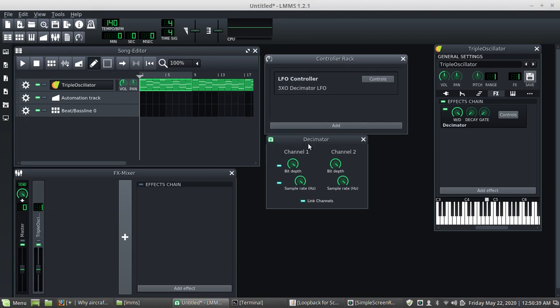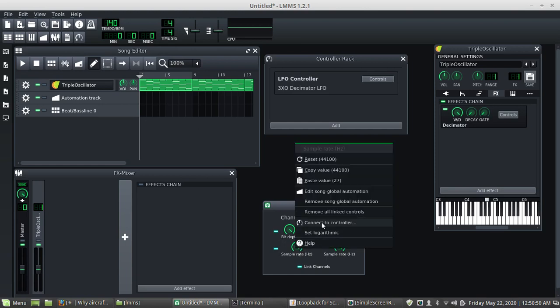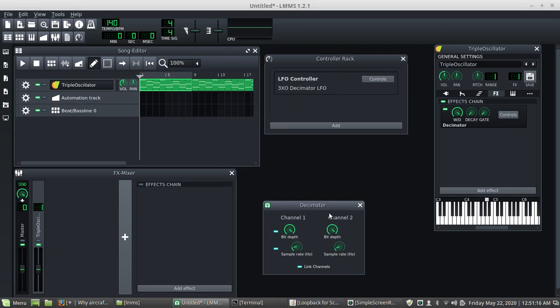Okay, so we have the decimator, and what we are going to do is right click on the sample rate, and it says connect to controller. Click on that, and it'll show you as your controller. If there was more than one, you'd have a list here. You click on that drop down. We're going to click on a little button there to enable it and select that instead of the MIDI. And make sure you have the right one selected. There's only one here, so it just makes it that. Hit OK to enable it.